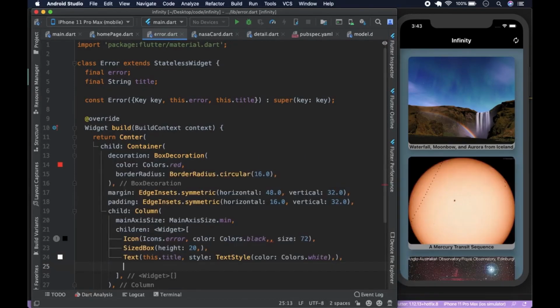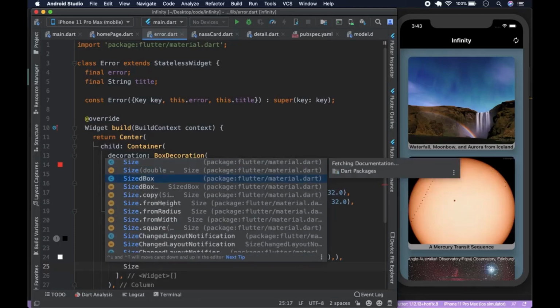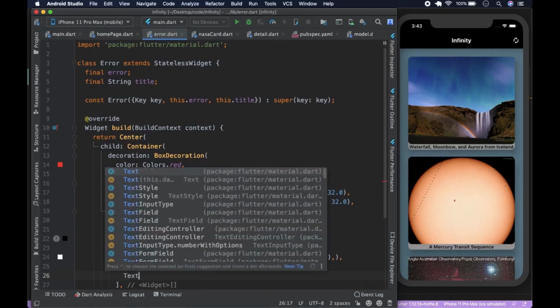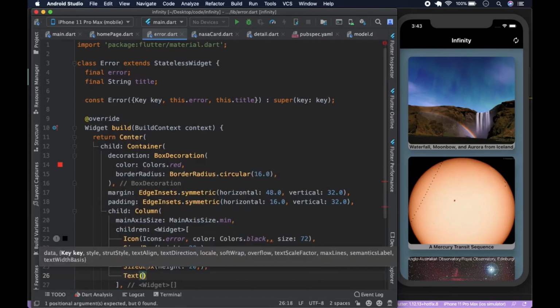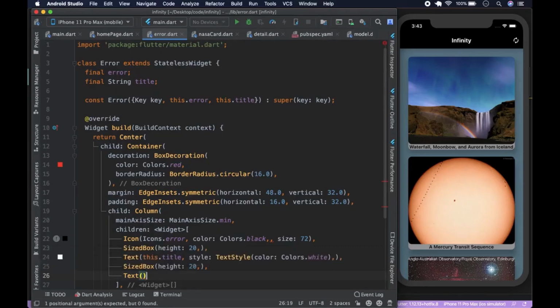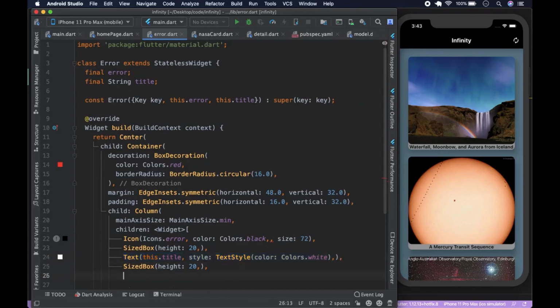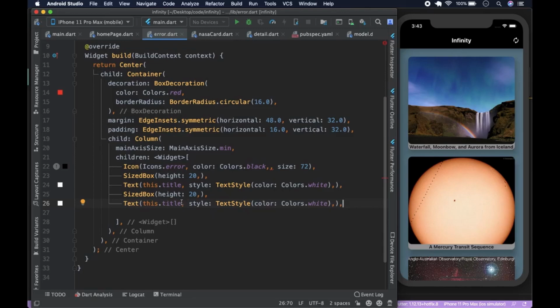Give it a comma to help it along, and then we're going to put another sized box like this. The height is going to be just like the other one, 20. It's supposed to be 20.0, but it will be cast as a float. And the text is going to be, well, basically, you could just copy this text. Why reinvent the wheel when the cavemen already did it? We could copy this and bring it down and paste it like so. Not the title, this will be error.toString.